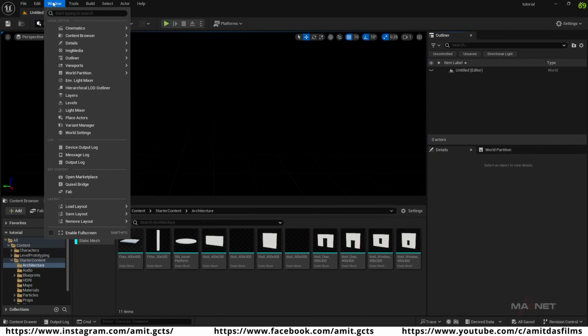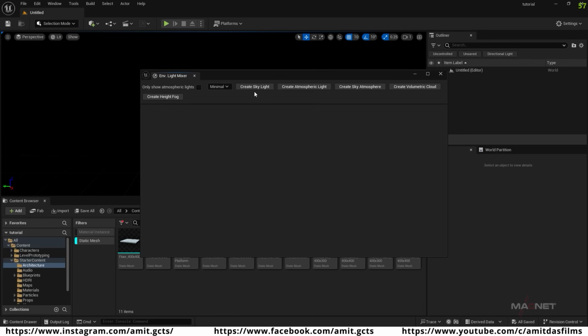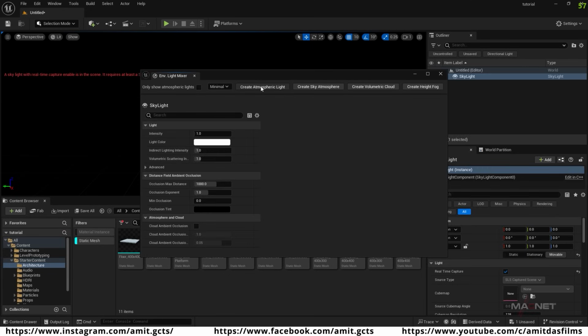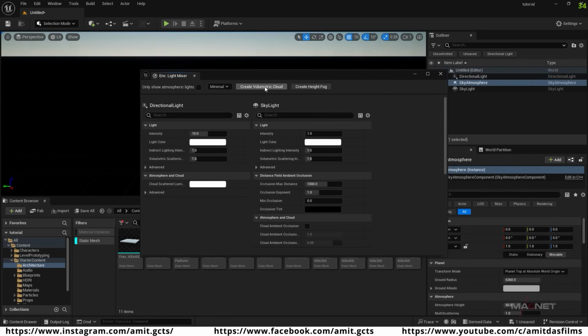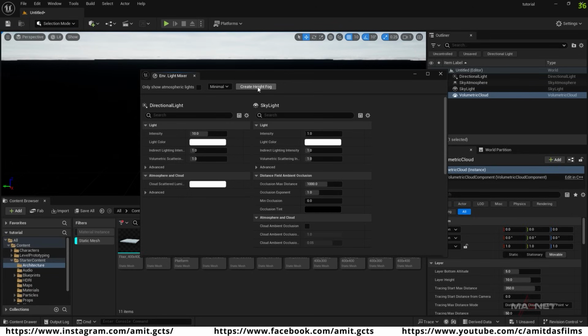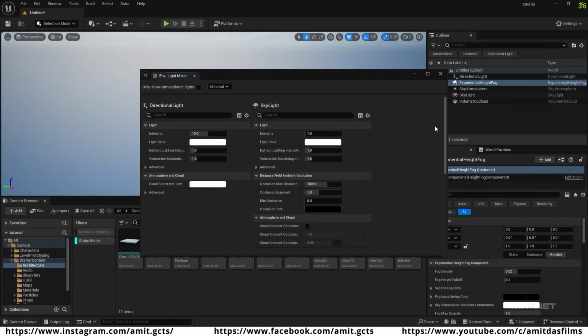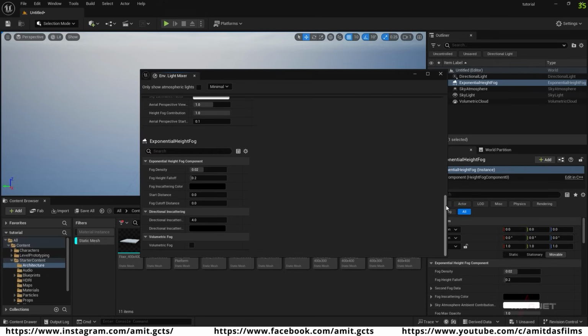And now I'm going to quickly set up our lighting. So I go to this window. Then I go to this environment light mixer and first I click on this create skylight, create atmospheric light, create sky atmosphere, create volumetric cloud and create height fog. And then I go down here and click on this volumetric fog and then just close this window.